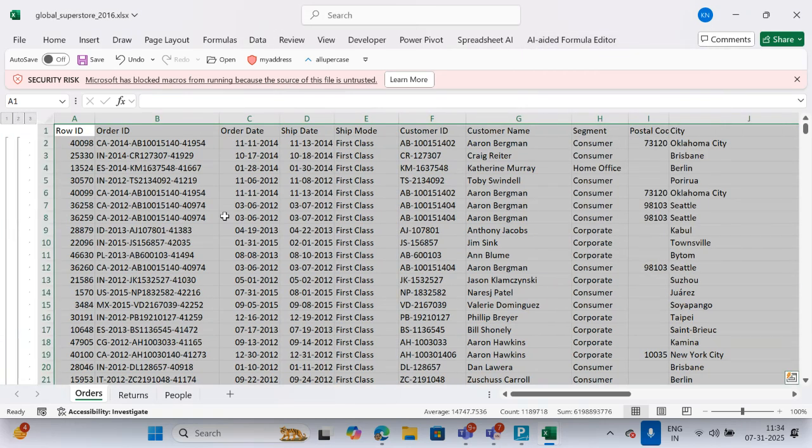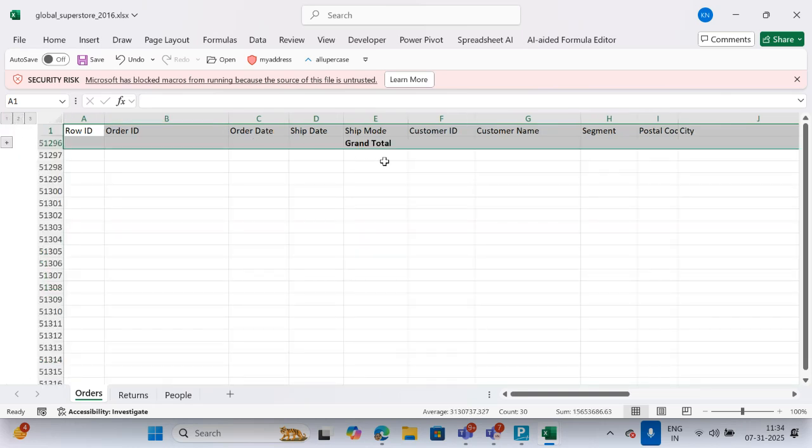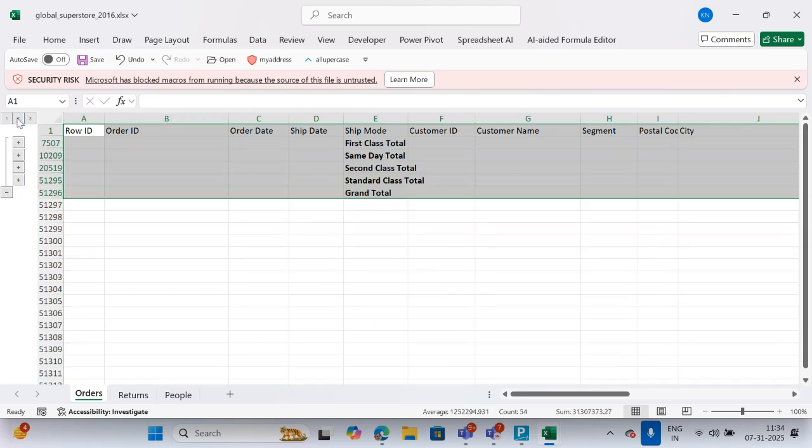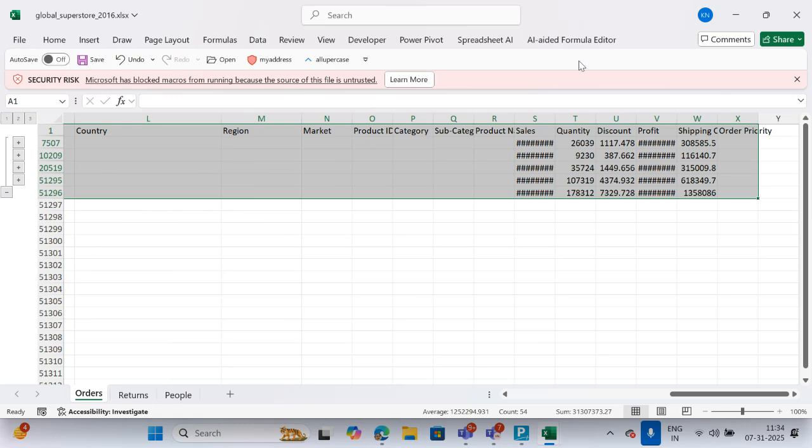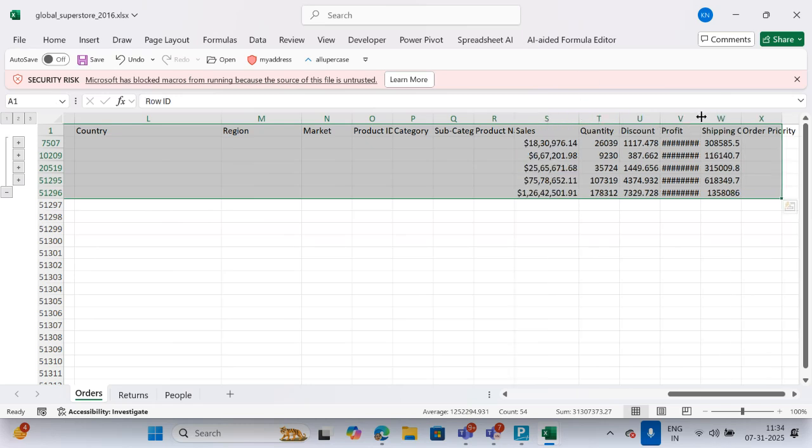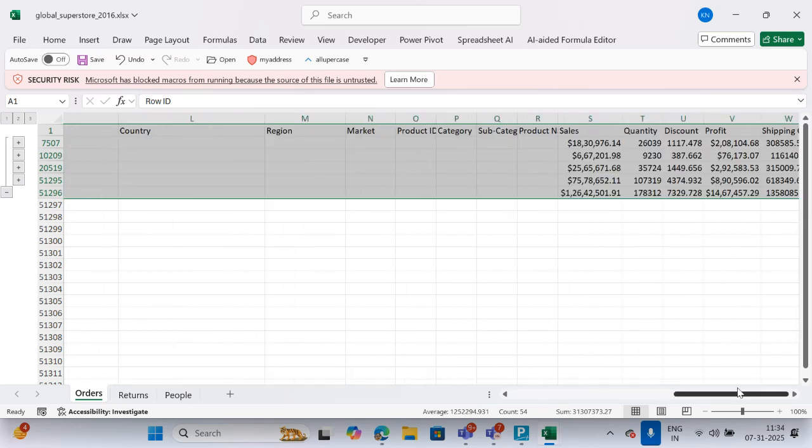Press OK. See, now the subtotal option automatically did the grouping on your data. It is divided into three parts, 1, 2, 3. The moment you click here on 1, it is giving you the grand total. The moment you click 2, then it is showing me the sum according to the ship mode. Because we have lots of data now, it is showing according to the sum.